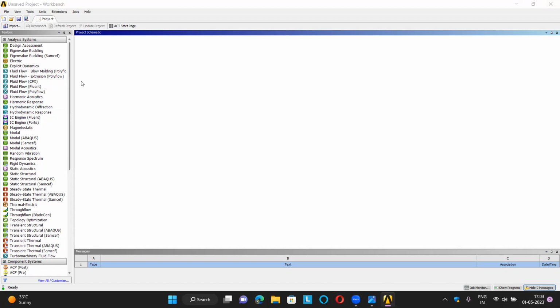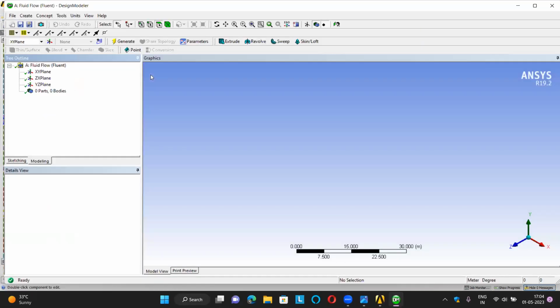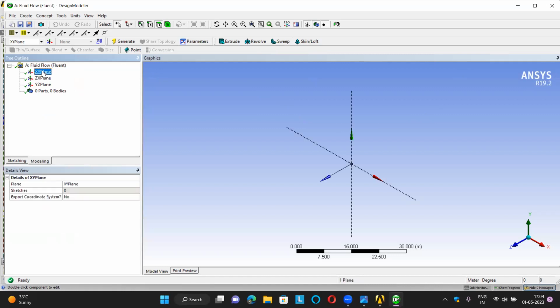In this video, we are going to do a convergent and divergent nozzle. So we are going to take fluid flow, then click on the geometry and take the new design model. For that, we are going to take the XY plane, select the plane. And now, before going to the geometry part, first we have to see the CD nozzle.